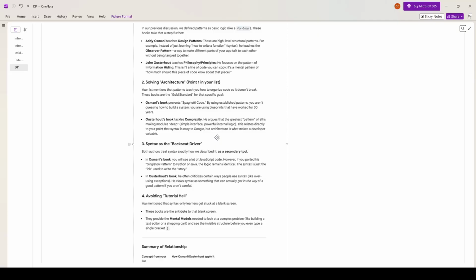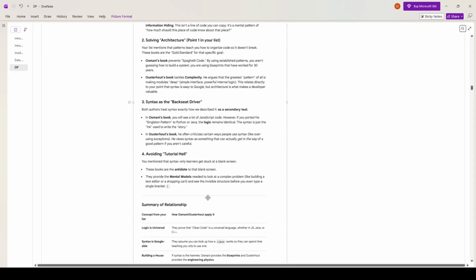Fourth, avoiding tutorial hell. You mentioned that syntax-only learners get stuck at a blank screen. These books are the antidote to that blank screen. They provide the mental models needed to look at a complex problem like building a text editor or a shopping cart and see the invisible structure before you even type a single bracket.